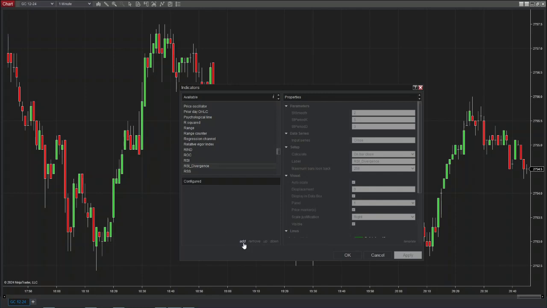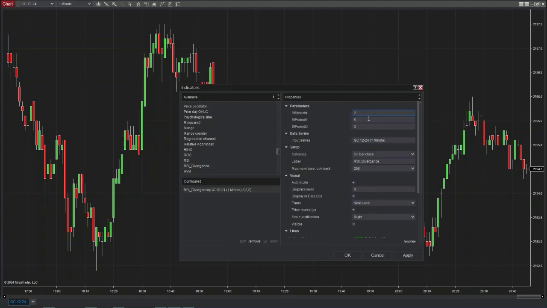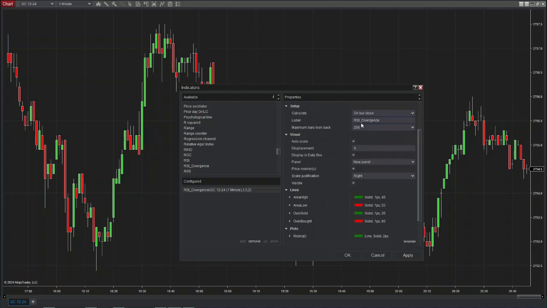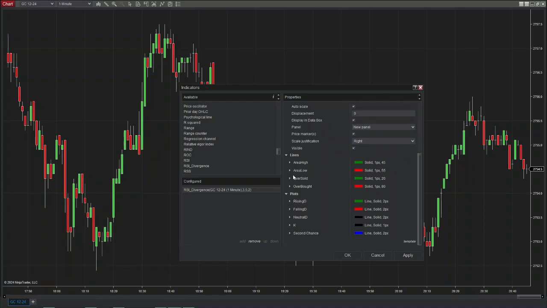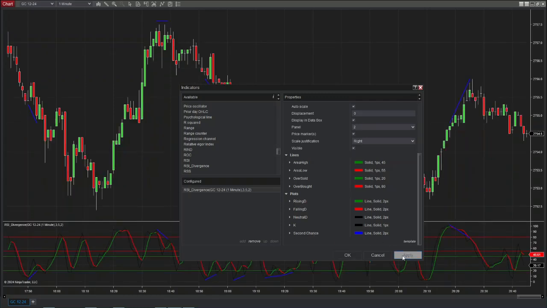Once done, configure the indicator to fit your trading preferences, such as parameters, visuals, line colors, etc. And don't forget to add your activation email. Once you're done, select Apply.